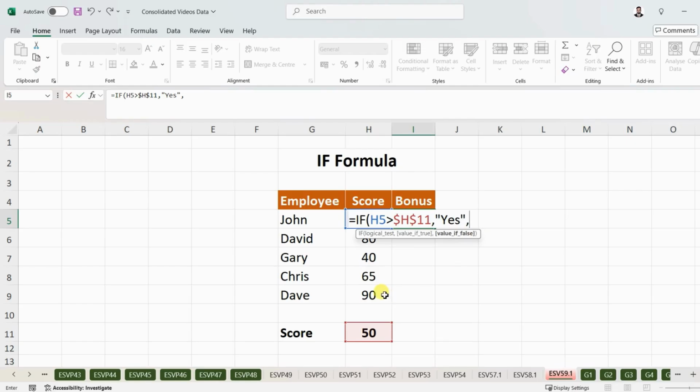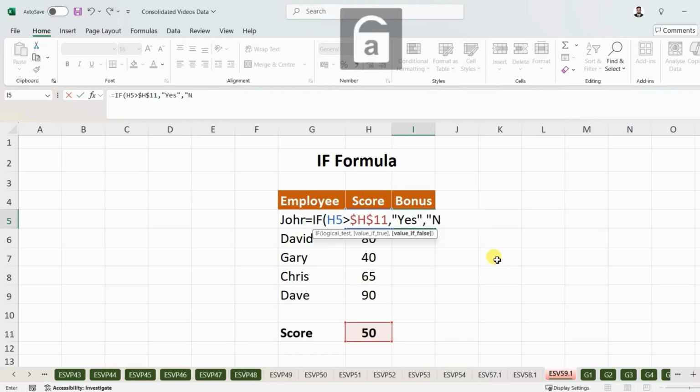What if the criteria doesn't meet? If someone's score is less than 50, then I want to see no in the bonus column, so I'll know that employee is not eligible for the bonus. So close the bracket. First one is your condition, which is the score should be greater than 50, and then second one is what if the score is more than 50, then it should show yes, and if the score is less than 50, then it should show no.